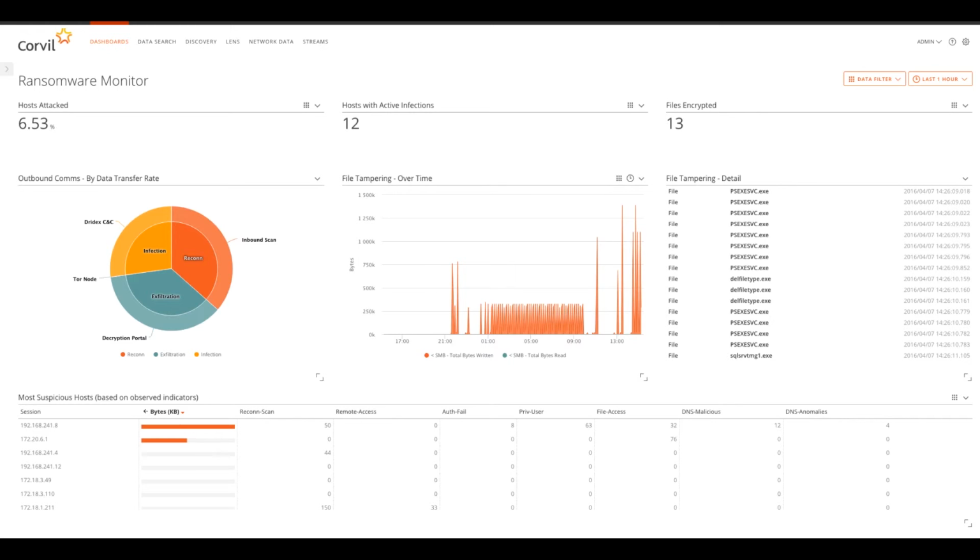So there you have it. That is how Corvil can help you be more proactive in monitoring and tackling ransomware activity within your environment. This is just one example of how Corvil Security Analytics can help you be more proactive in your security operations.